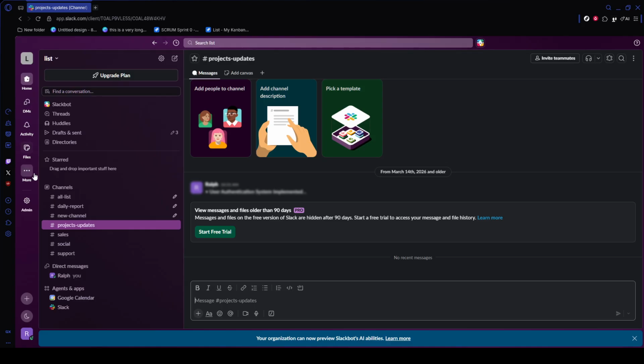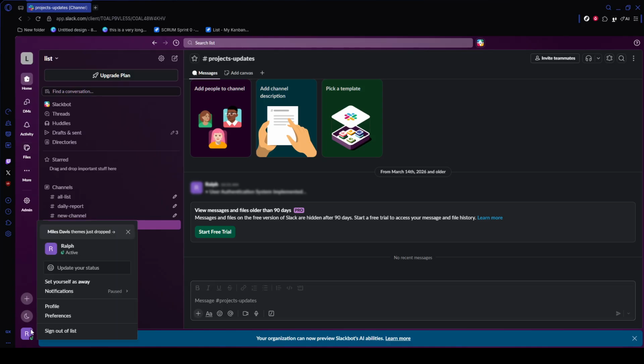Once you're inside your workspace, click your profile picture. Depending on your layout, this may be in the bottom left corner or the top right corner. That opens the account settings menu where you can control your current presence and related preferences.